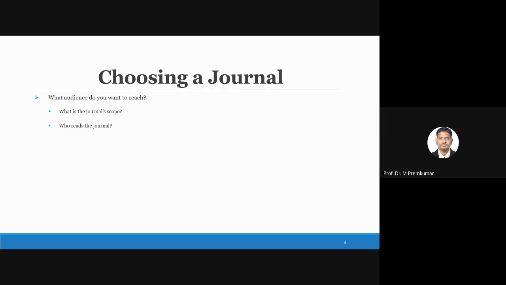Now I'll be talking about a very important point. The thing is, I have written the paper, and now I just want to publish it. So where do I have to publish the paper, whether it is a conference or a journal? That is up to the researcher and up to the level of completion of your research project.